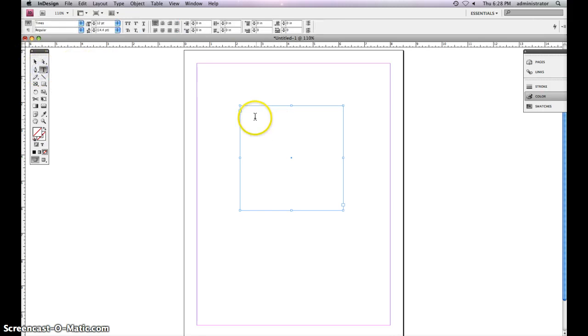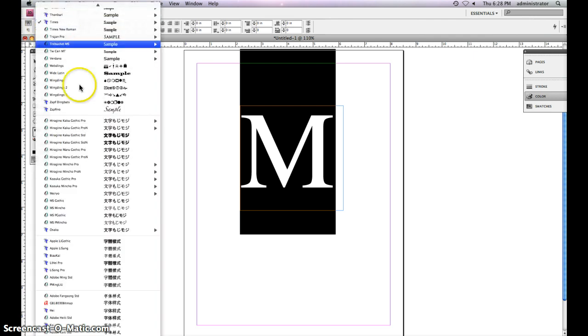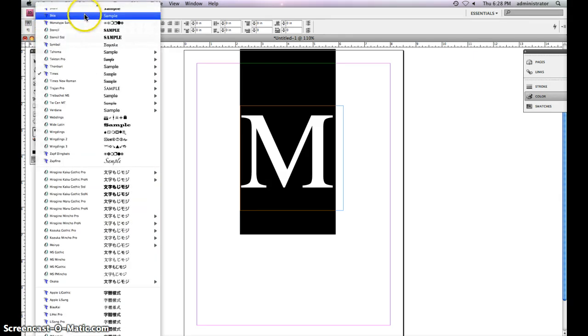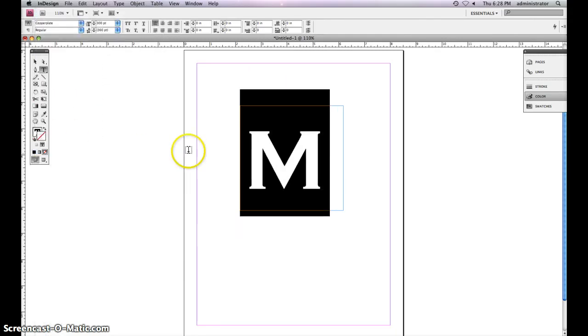Go back to my text tool. A shortcut is that if you double click inside the box, it switches to your text tool. I'm going to put the first initial of my first name, which is a capital M. I'm going to make it much larger. Let's make it, say, 300 points. And I'm going to change it to a nice font. Let me see here. Copperplate. Regular. There we go.